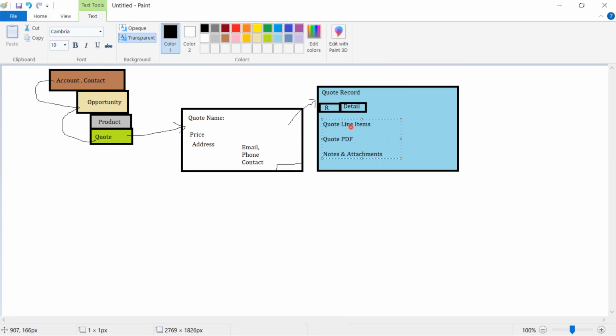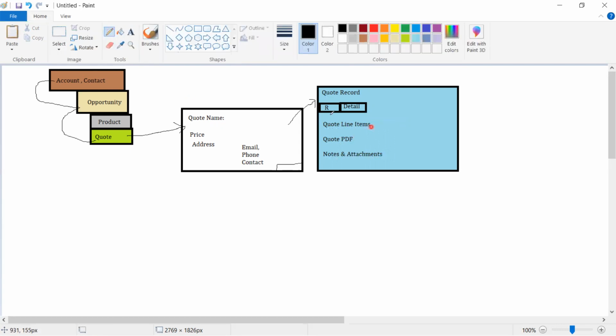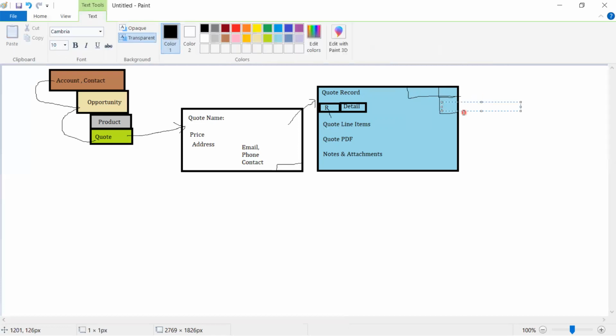Notes and attachments. This is in the related list. In the related list, we will see this. And there are a few buttons on the quote record. Now, when I click on this print PDF, there is an option called create PDF.